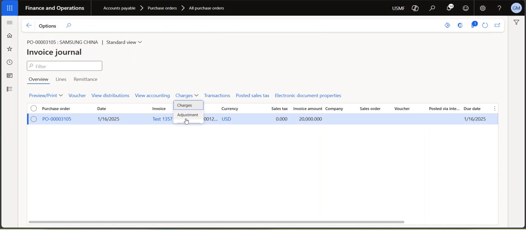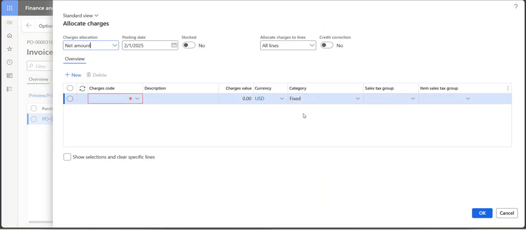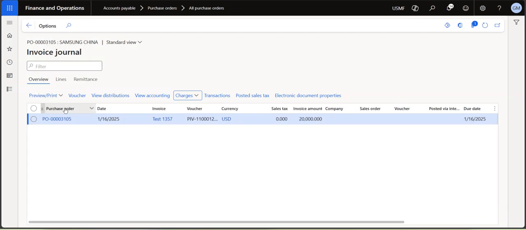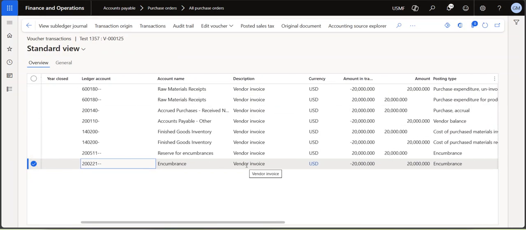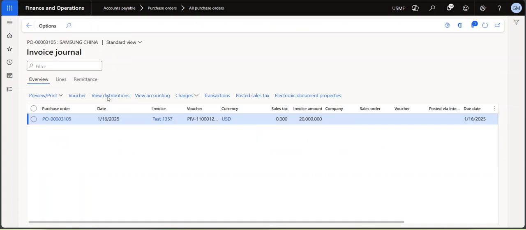so if you go to the adjust, as you have defined over here on all the lines, based on that there will be charges added to this particular invoice, and in the voucher it is not reflecting over here. So let's see in the distribution.